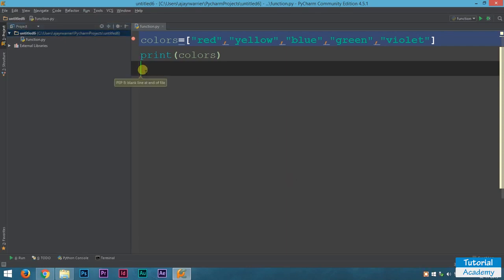Now, if you want to make an empty list, all you have to do is type in the list name. For this example, it's empty equal to opening and closing brackets, and don't write any element inside it. This is how we make an empty list. Alright, so now that is out of the way, we are going to learn about list operations.